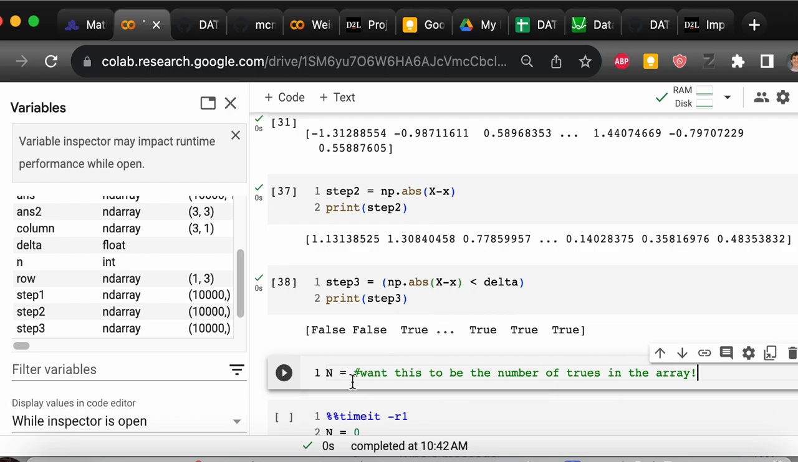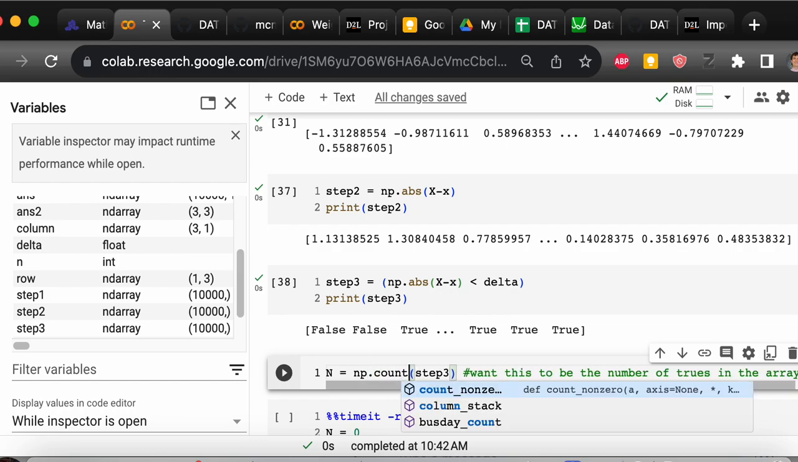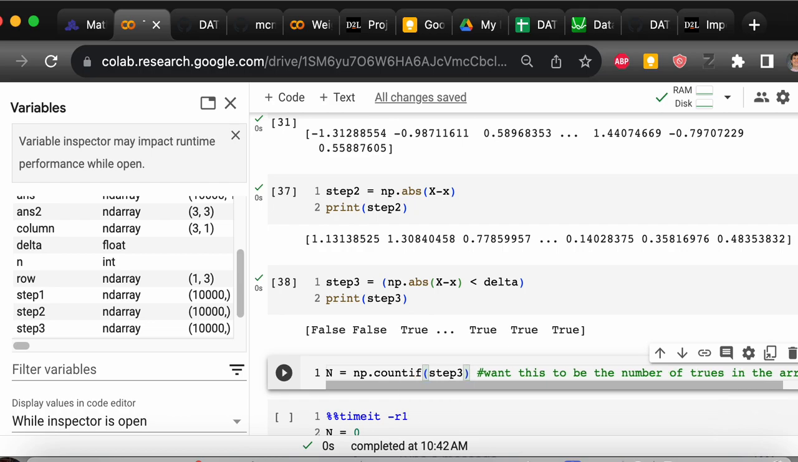Anyone have an idea of what function we could use? So it's going to be something involving step 3. Step 3 was that Boolean array of trues and falses that we had before. Then you want to take a stab. What could we do to this array to count the number of trues and falses? What did you say? np.countif. Count if, yes. Okay, np.countif, which is, I think, exactly made for this.